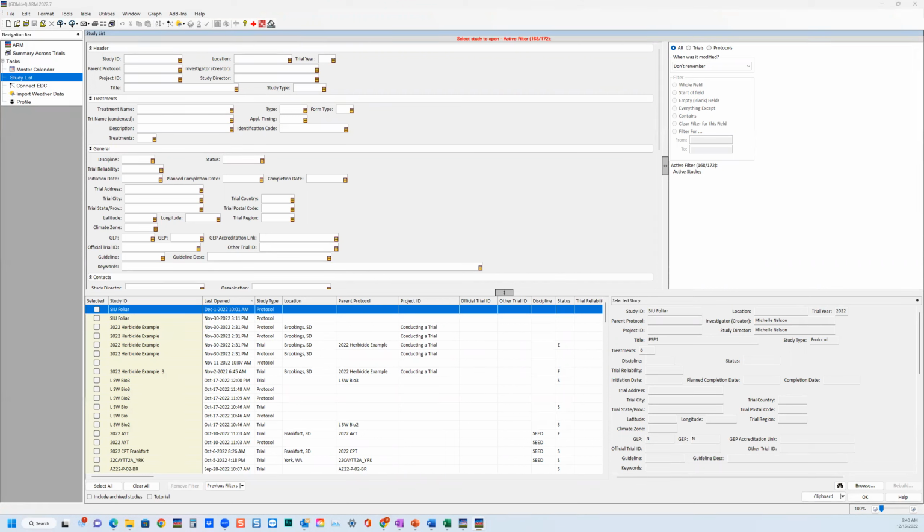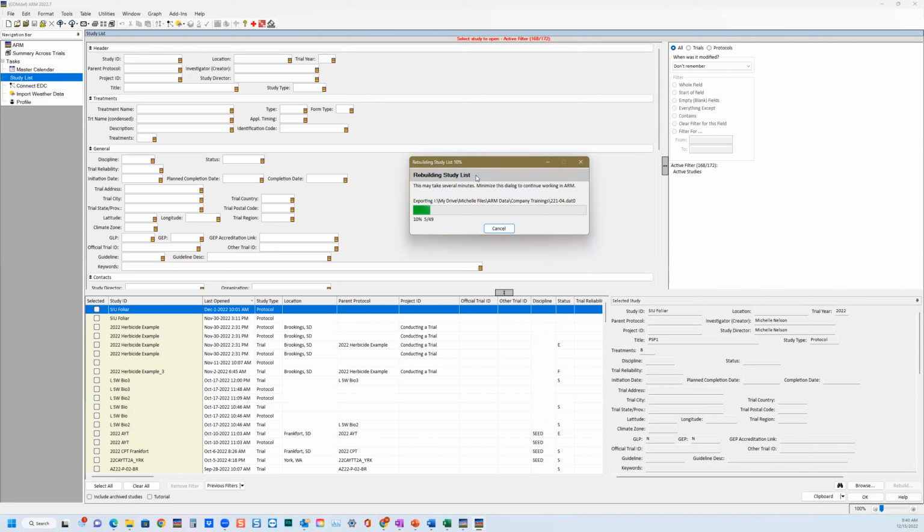And I brought this up on my other screen, so I'll drag this over here so you can see, it shows you the progress of rebuilding the study list, and it could take several minutes depending on which option you chose in that previous screen. And so if you want to continue working, then you can just minimize this little window here and continue working in ARM. And you can see it found 49 files, and so it's working on updating those 49 files, bringing in anything that I might not have had in my current study list.